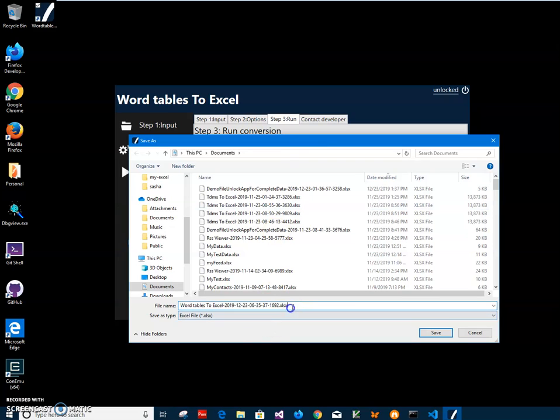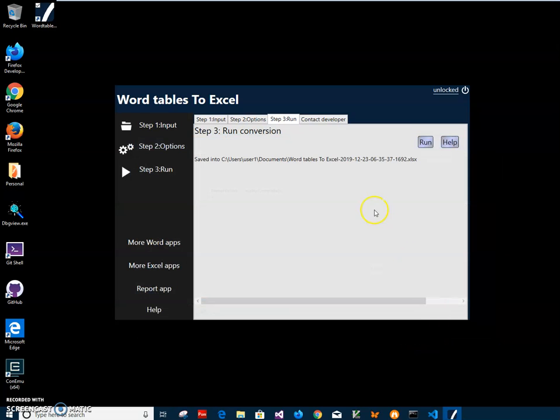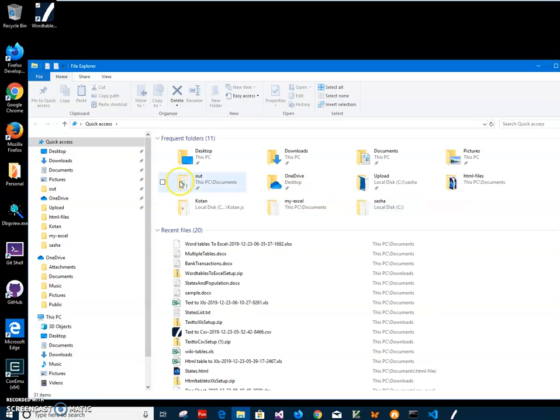Now I have to specify the name of the file or use this name of the file and location. So this name and location is okay. I'll just click on save, and you can see the file has been saved. Let's go and see the file, and I will click my documents. This is my file. Just double click on it.